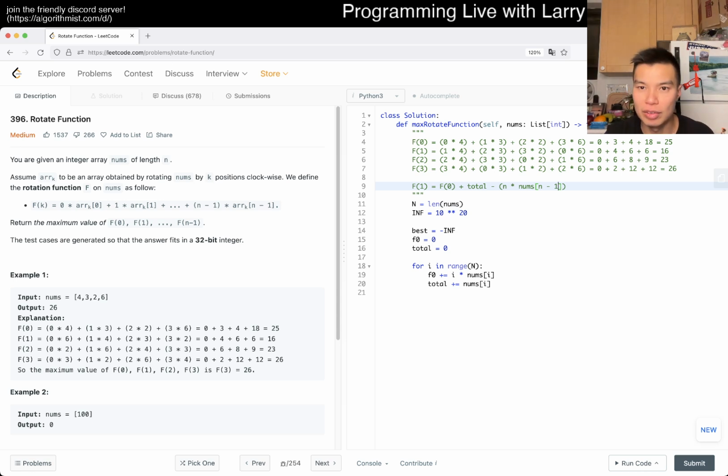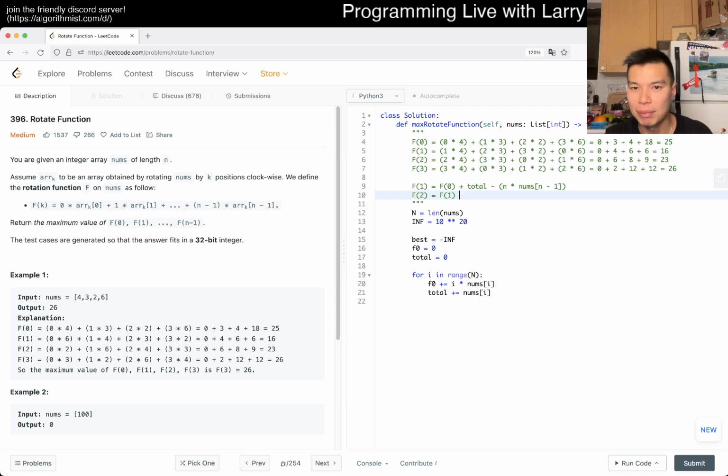So now, of course, f of 2 is a similar thing: f of 1 plus total minus n times nums of n minus 2. And that's it. This is a way easier formula. Well, relatively easier formula to not make a mistake on. So let's do that.